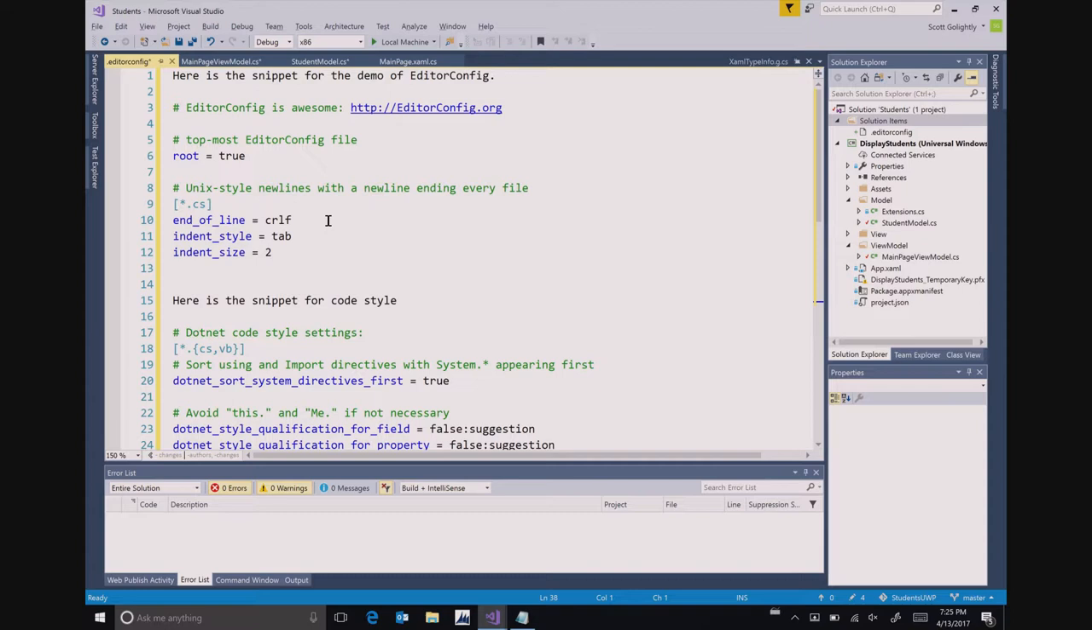But I can set that up. I can say instead of using spaces, use tabs and indent two tabs instead of four spaces, or whatever it might be. So I can set this up. I can do all of this nice fancy stuff.